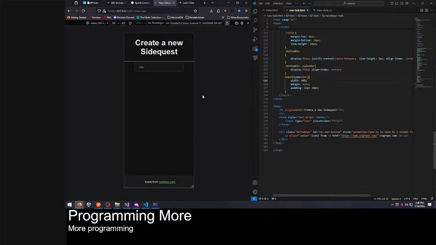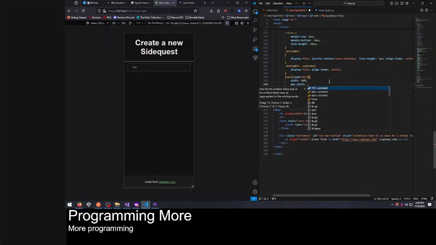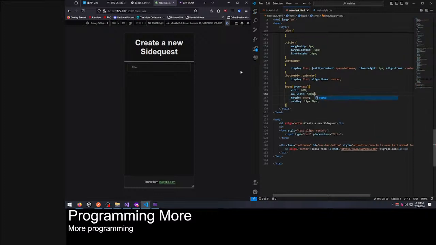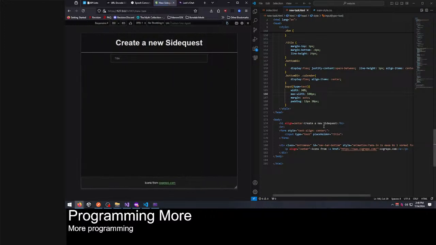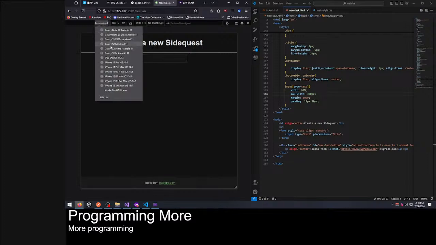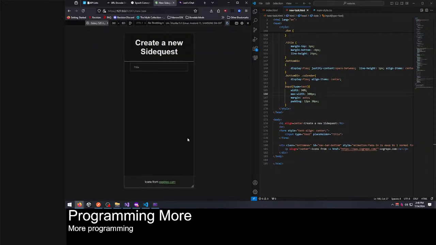I think we set this to be like 90%, and then we also set a max width of like 500 pixels or something. Feels like a bit too much. Width right now, I feel like I need to make it smaller. If we do... Sweet. Okay, that looks good.